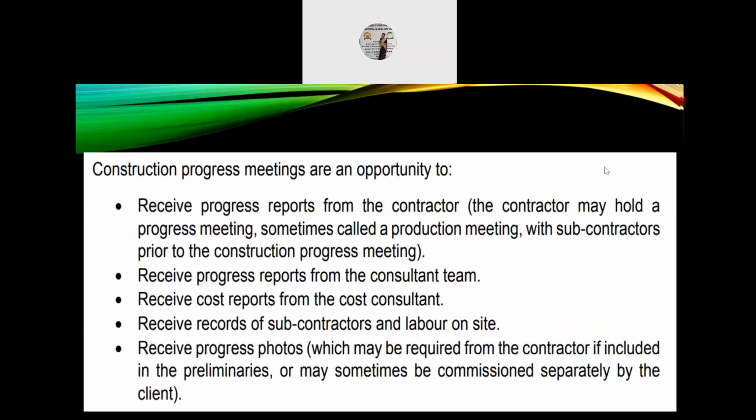Construction progress meetings are an opportunity to receive progress reports from the contractor. That is, the contractor may hold a progress meeting, sometimes called a production meeting, with subcontractors prior to the construction progress meeting. Then, receive progress reports from the consultant team, receive cost reports from the cost consultant, receive records of subcontractors and labor on site, receive progress photos which may be required from the contractor if included in the preliminaries or may sometimes be commissioned separately by the client.